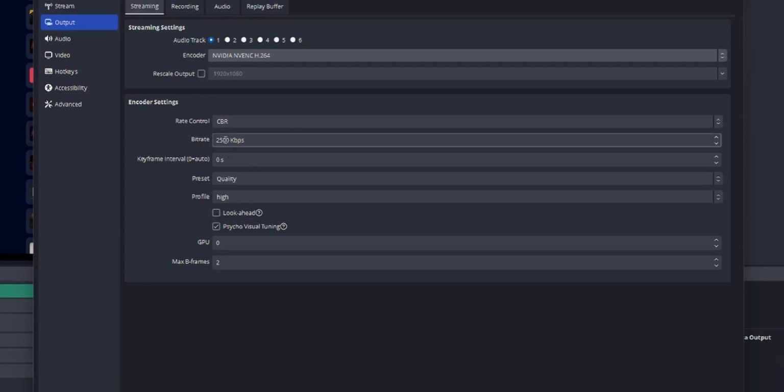All right, let's go ahead and talk about a couple of these other things. Rescale output, never check this. This is not where we rescale outputs. Please don't ever check this here. Leave the audio track on number 1, by the way.